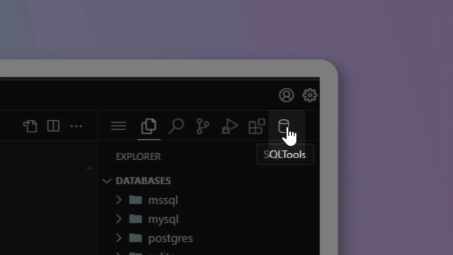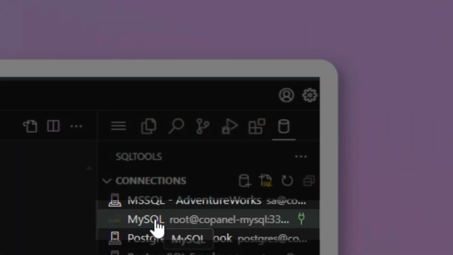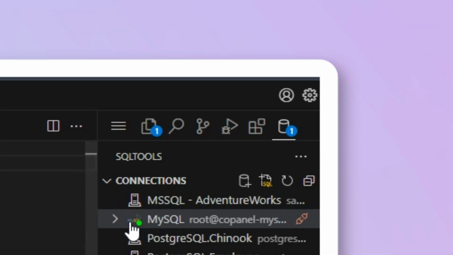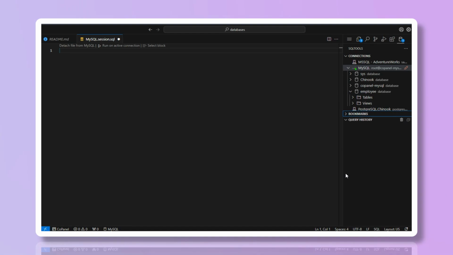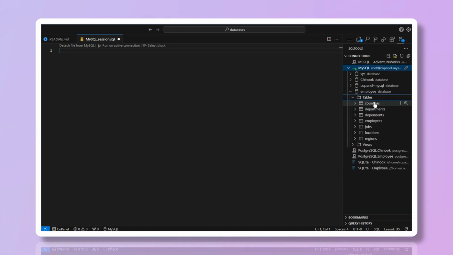The candidate goes to the Database Explorer icon and clicks on the MySQL option to connect to the database. The green dot denotes an active database connection. The active connection can be expanded to explore all the databases and underlying objects inside that database. Here we can see the candidate checking the tables inside the employee database.